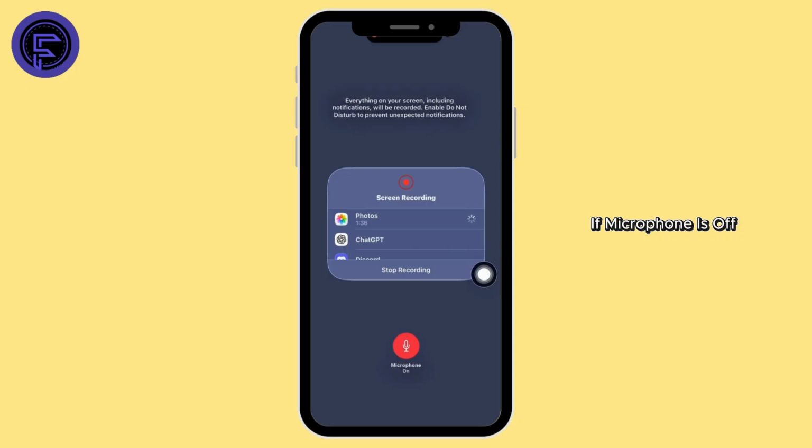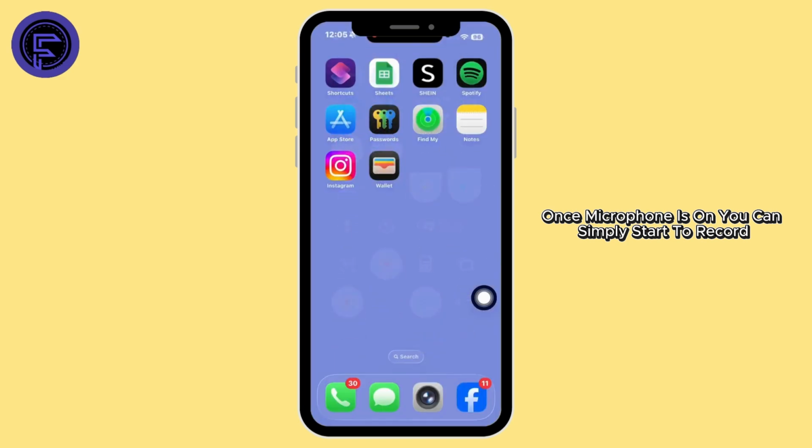If microphone is off, then you will not be able to get the internal audio. So if you want the audio, you want to tap on this option until it says microphone on. Once microphone is on, you can simply start to record and your internal audio will also be recorded while you record your screen. And that's it for this video.